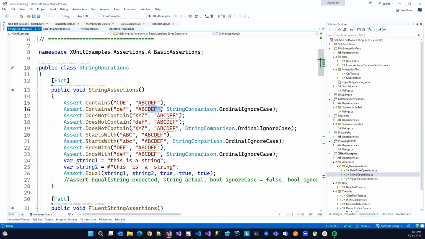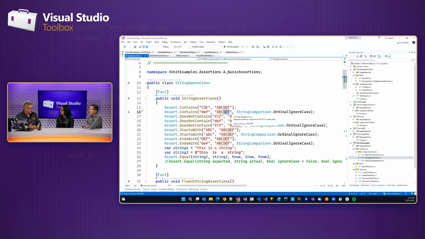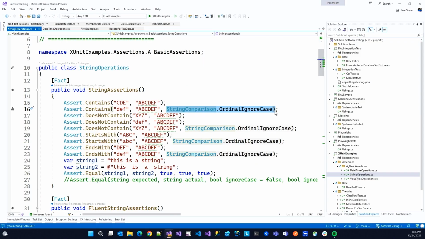If we did a SQL-like query, right, where we say DEF like DEF, in any case, and it returns true. Well, when you do an EF Core call against the database, it also is case insensitive. But if you're doing LINQ to objects, or you're comparing things directly in memory with C#, it's case sensitive. So we want to make sure that we have the ability to add in that ignore case if we want to, and we can with XUnit, right?